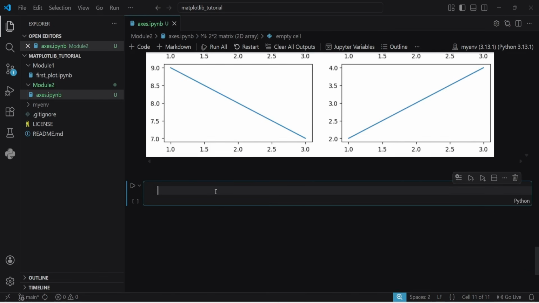Now let's see another example of 3 into 4. Okay, 3 into 4. That is also 2D.